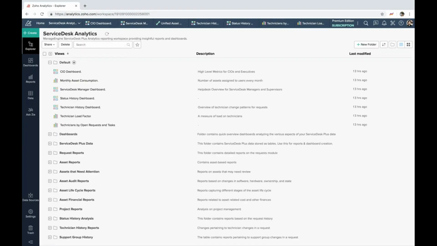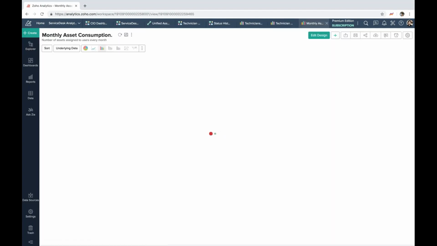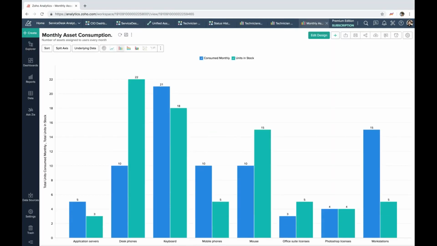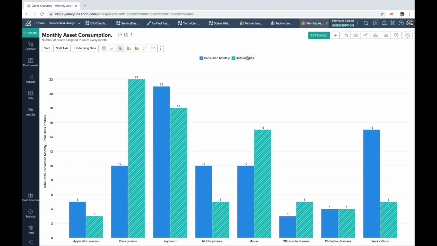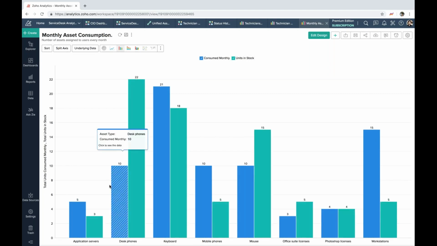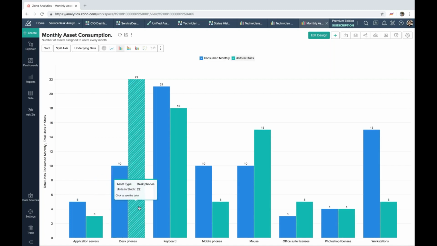And one of the ways you can easily do that is using a monthly asset consumption report. It gives you the details of the total number of assets that are usually consumed every month, and the number of assets that are available in stock or in store. So if you look at desk phones here, my monthly consumption is about 10 desk phones per month, whereas I have about 22 desk phones available in stock. So this could mean that I'm going to have sufficient desk phones for the next couple of months.